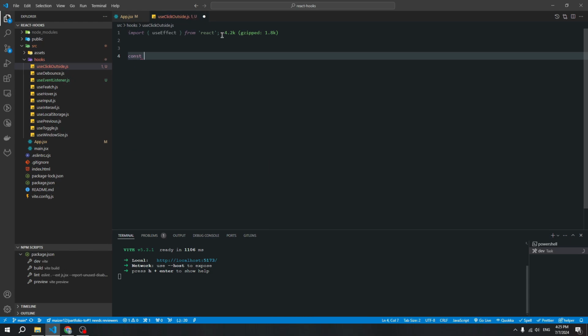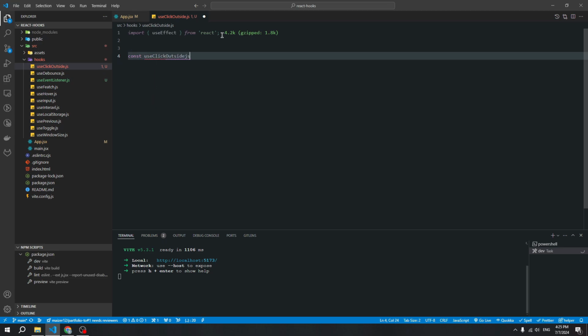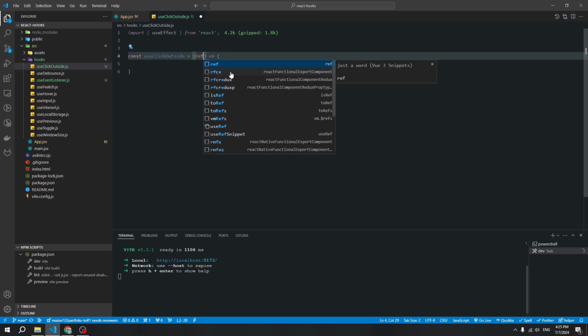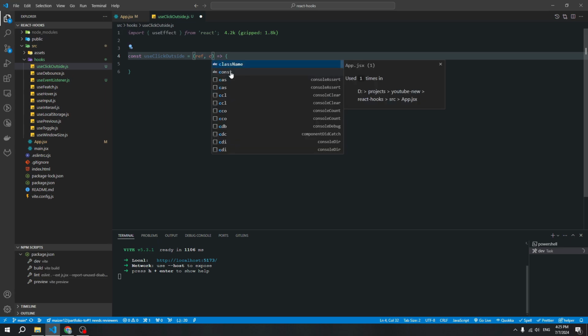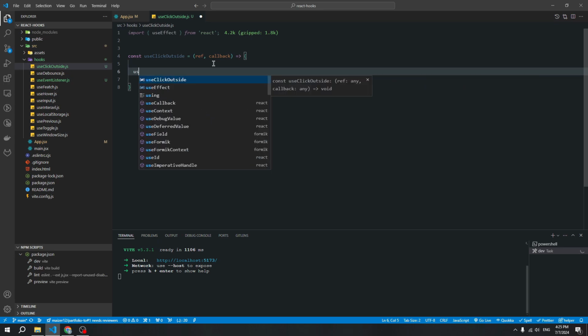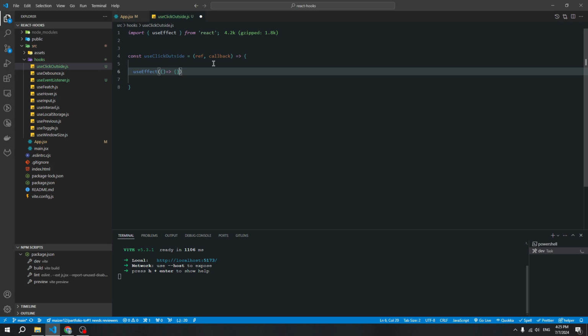Create a new const and call this const useClickOutside, and create a function. This function will get two arguments, ref, our element, and a callback function. Okay, and now we can use our useEffect. Create a function and an array with dependencies. This time we have two dependencies, our ref and our callback.